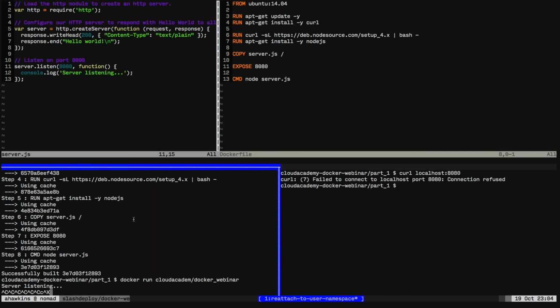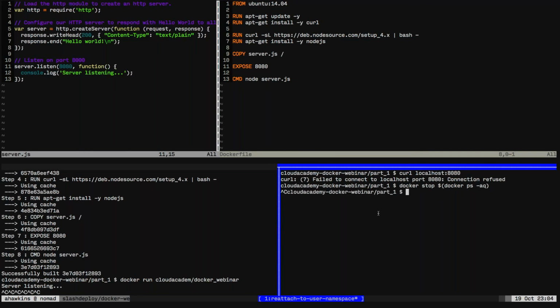Okay, we'll stop this container. Actually, we'll do kill to, okay, there, it died. Let's just stop it anyway. And then docker rm.